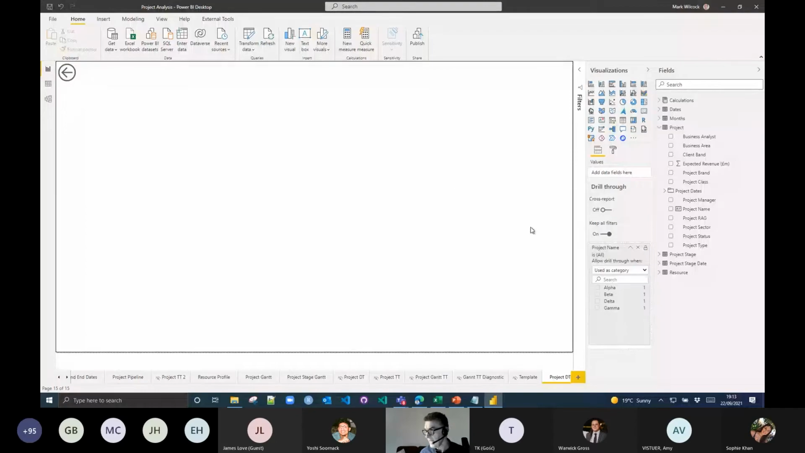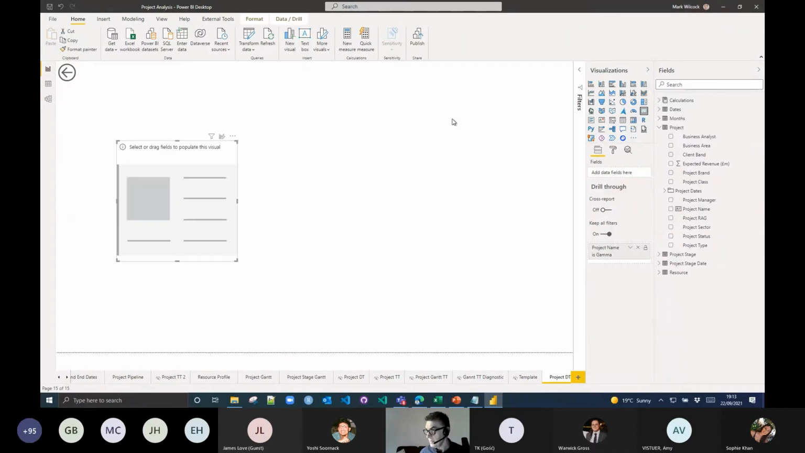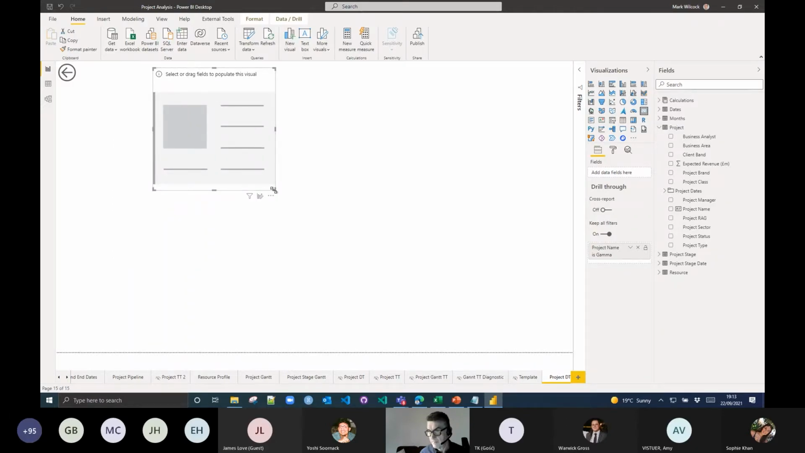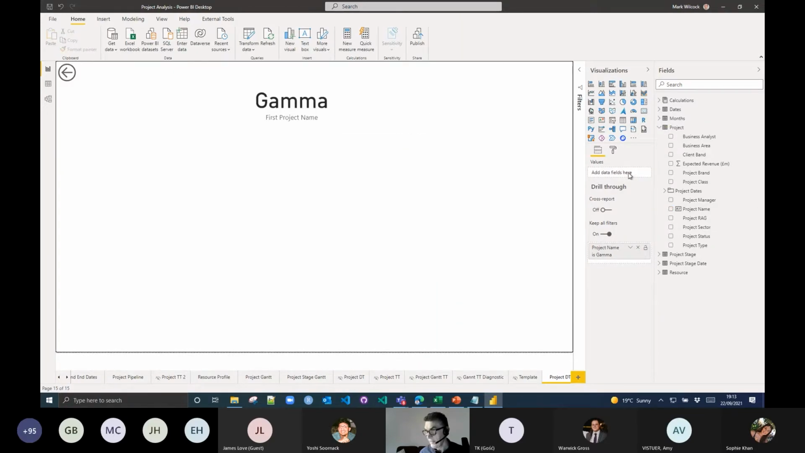Let me click on that again. And it says, this will make it a drill through page. When I'm designing my drill through page, I'll just pretend this is drilling through on Gamma. This is just for design. And then what I might do is create a very ugly title with a card, stick my project name on there, and then I might just put in some information.